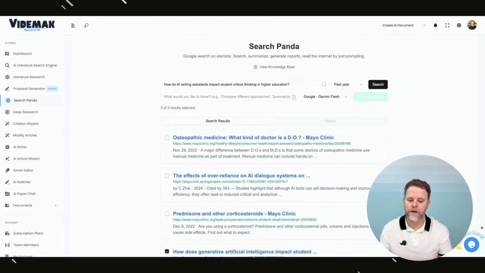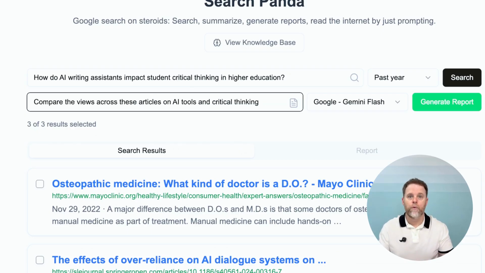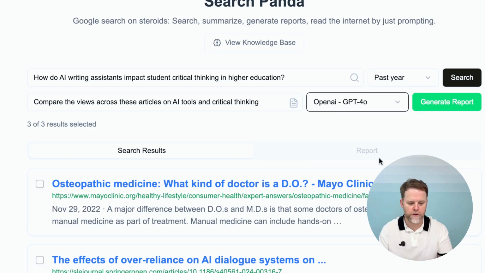So what would I like to know about these articles? Do I want to compare them? Do I want to summarize them? This is where this search query comes in. What I'm going to do is compare the views across these articles on AI tools and critical thinking. Over here, I have another option to choose the model that I would like to use: Gemini Flash, Gemini Pro, GPT-4o, O1 Mini, and O1. So we know that we're now using O3, so I'm guessing they'll update this in the near future. But for now, let's just use GPT-4o, one I usually use all the time, and I'll click Generate Report.